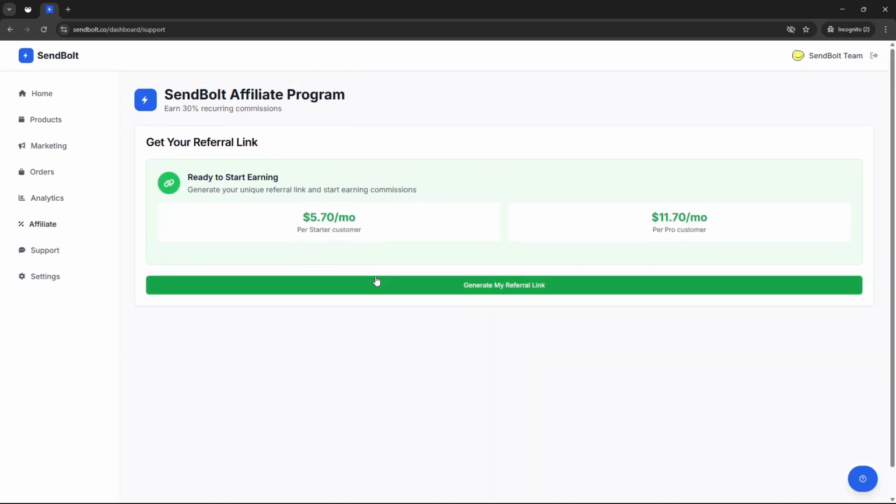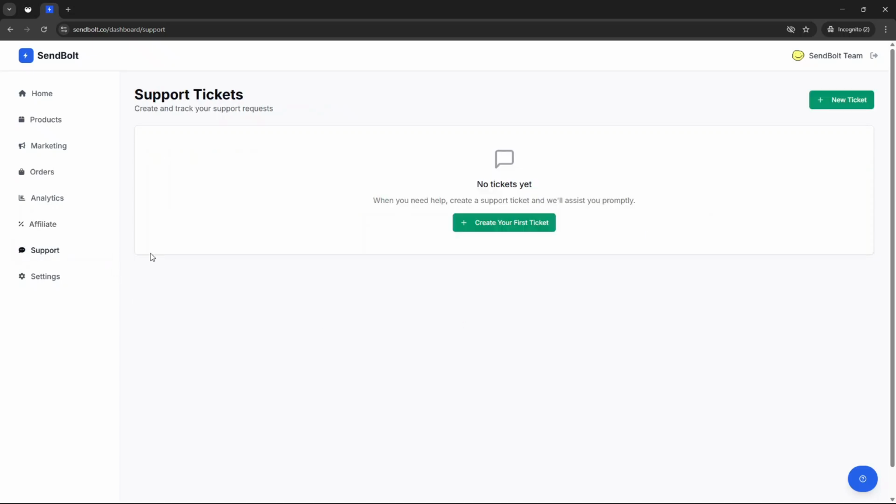You've got an affiliate program. By becoming a SendBolt customer, you automatically join the affiliate program and you can earn 30% recurring commissions. So if you were to get someone on the starter plan, you'd start earning $5.70 per month. On the Pro, $11.70 per month. So you can start earning back on your plan with just a couple of referrals. This is the support functionality I discussed earlier.